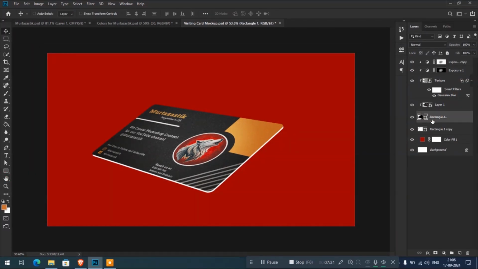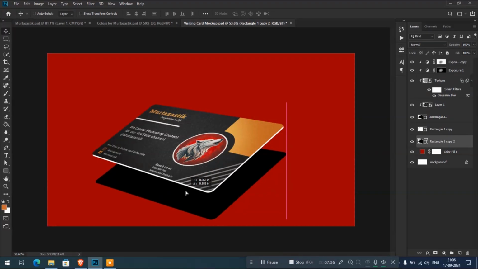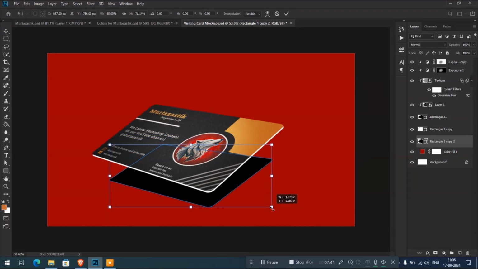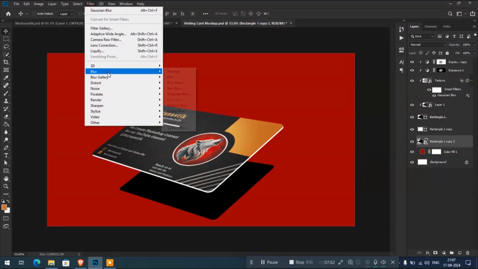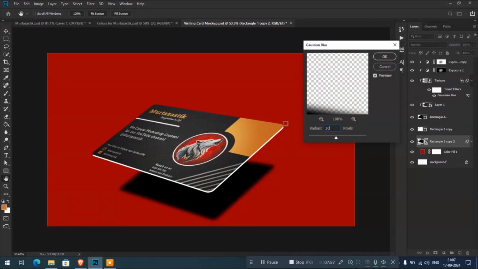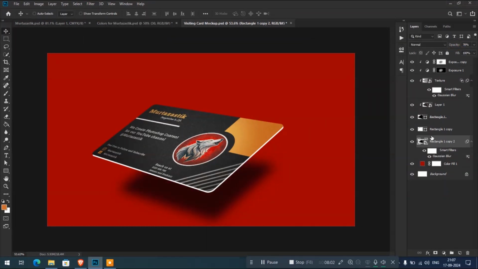Duplicate the black rectangle layer, reposition it, and make it smaller. Like this. Right-click on this black rectangle layer and make it a smart object. From Filters menu add 30 pixels of Gaussian blur.